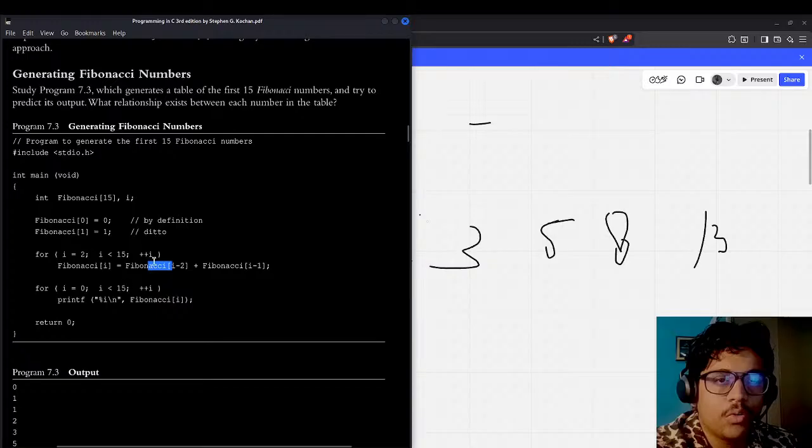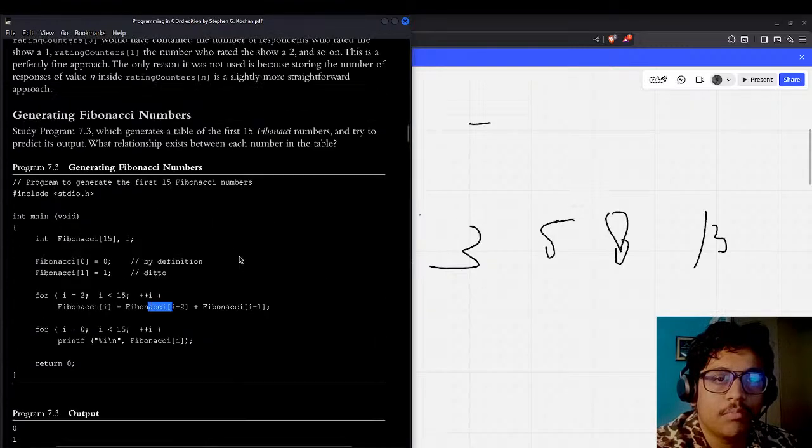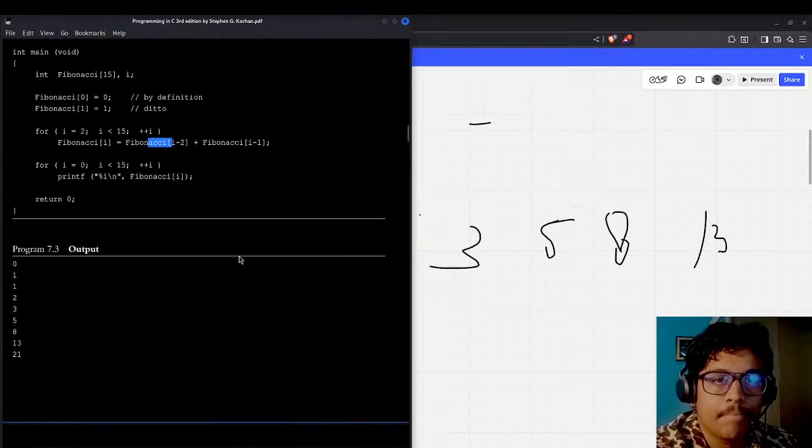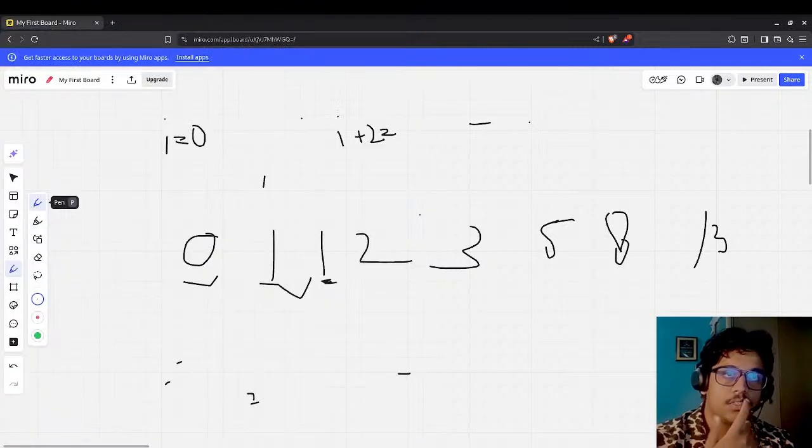So if you want to know the value of the second index number or the third position, it will be the first position, like Fibonacci 0, index 0, plus the second position, index number 1, Fibonacci 1. Okay. I think they are printing the Fibonacci numbers up to 15. Yes. Let's create this program up to 10.